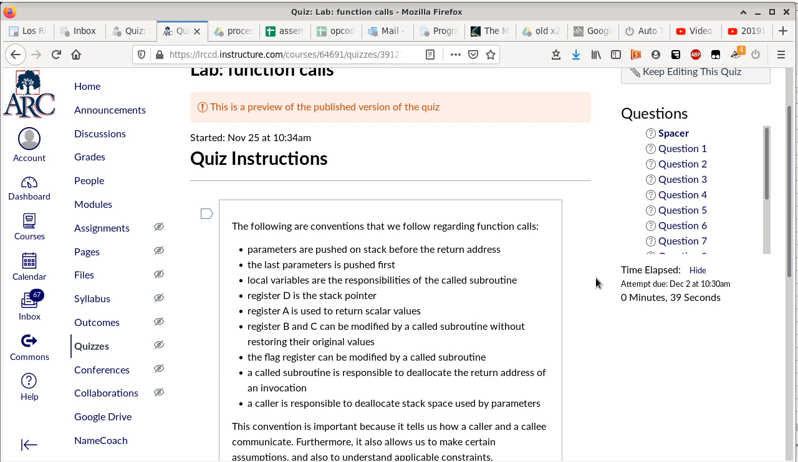Okay, and then within the parameters, if you have more, the last parameter is pushed first. Okay, that's bad grammar there. Local variables are the responsibility of the called subroutine. We'll talk about local variables today. Register D is the stack pointer. We have talked about that quite a few times already.